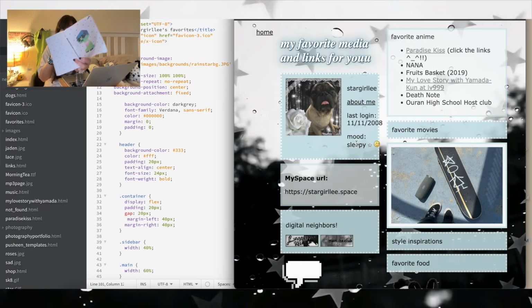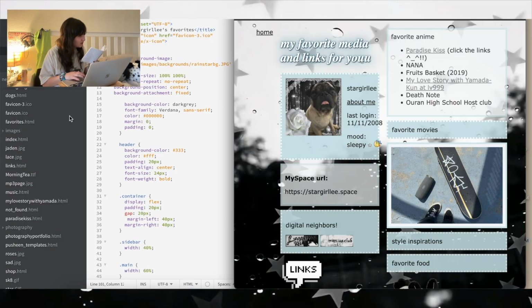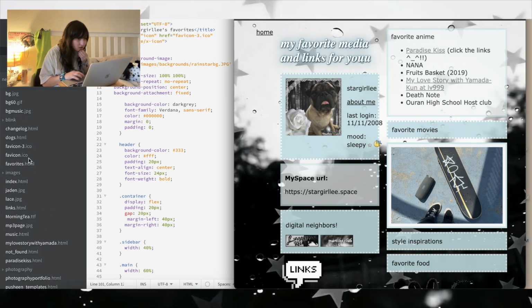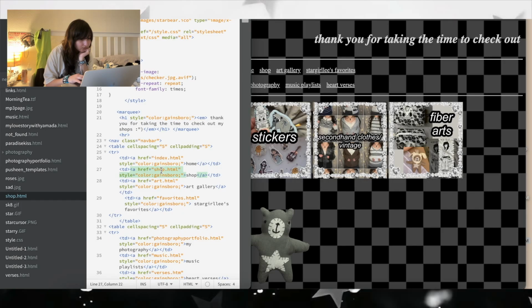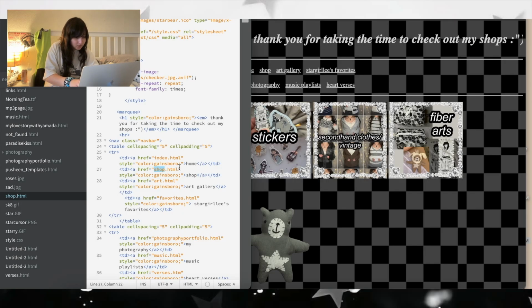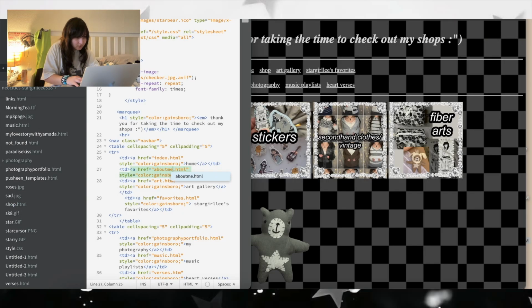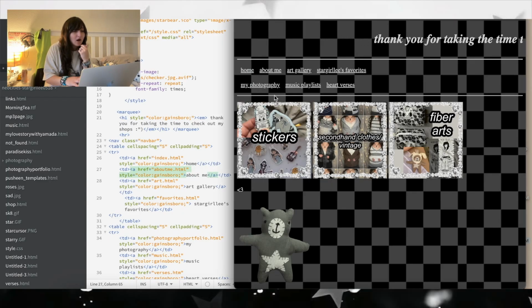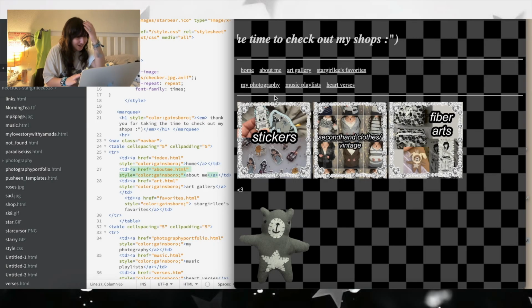Oh, speaking of Lovestar. What's the next thing I have? Oh, my shop page does not have an about me button. Let's go to my shop page. Honestly, we could just do about me. I hate my music playlist page so much, probably more than I hate my favorites page, but that's an issue for another day. We're not doing that today.